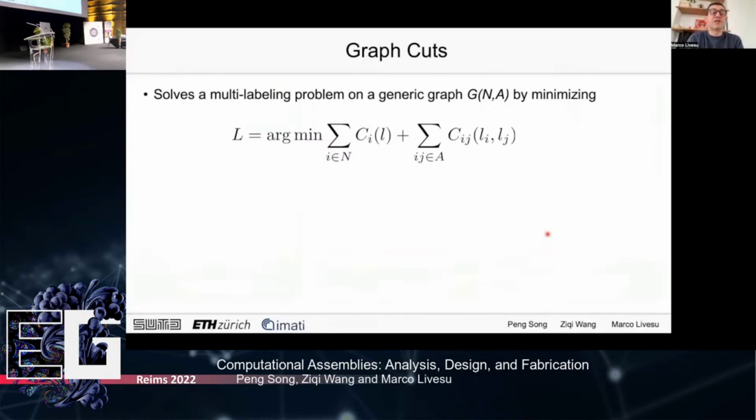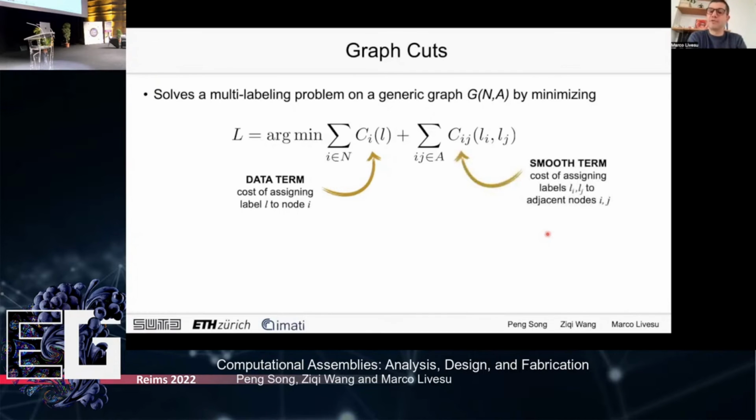Okay, Graphcuts. Graphcuts is a typical, very popular algorithm on graphs that solves a multi-labeling problem on a generic graph composed of a bunch of nodes and a bunch of arcs connecting nodes. And what it minimizes is an energy that looks like this. So let's take a look at this energy. We have what is called the data term, which is essentially the cost of assigning a label L to some node i in your graph. And then we have a term that is called the smooth term, which is the cost of assigning 2 labels, Li, Lj, to adjacent nodes, so nodes that are connected by an arc in the graph, i and j. And what you want to find is the assignment of labels that minimizes this energy.